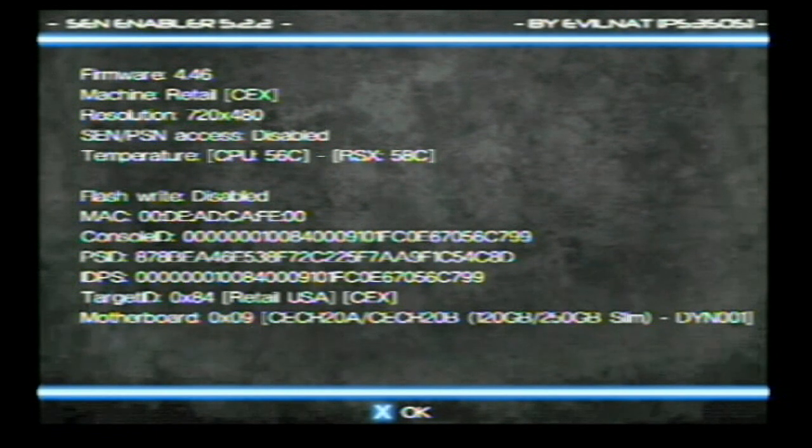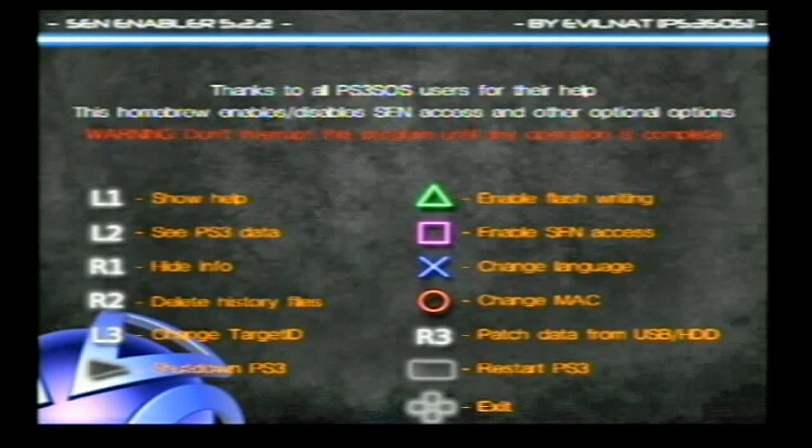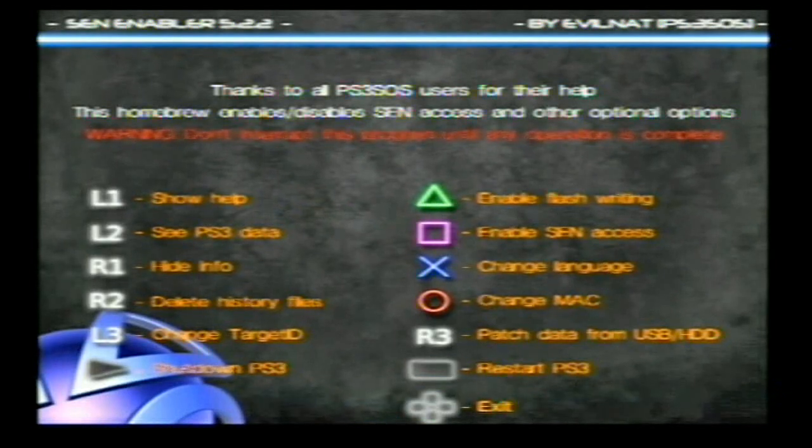Now, just to prove to you that this actually works, what I'm going to do is simply hit circle to change the MAC address. I've already changed the MAC address, so all you do is hit circle and it says unable to find MAC.TXT file. Great, so it already used it and it automatically deleted it. So you want to make sure that you have that MAC.TXT file in there as well, and all you're simply going to do is just do that. It's going to ask for a cold boot, and that's that.